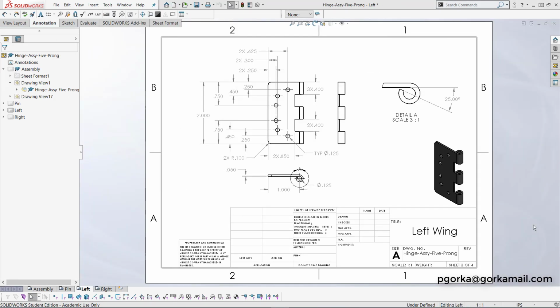This is the 2D detailed drawing of our left wing for the hinge. This is the drawing we're going to use to create our base design. So the base design will have all the same features for both left and right wings.